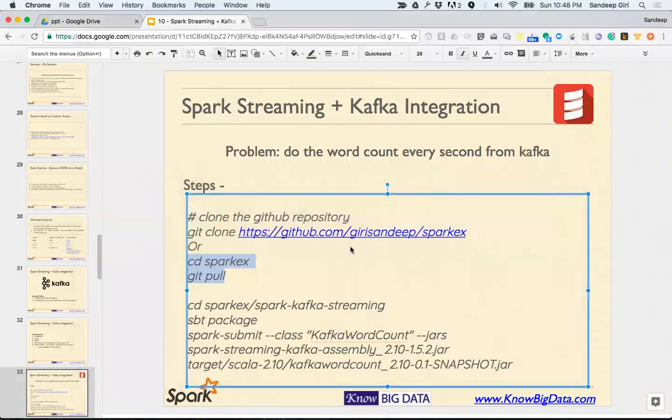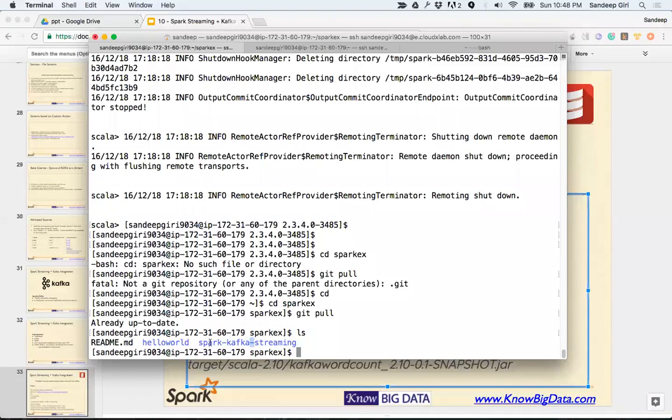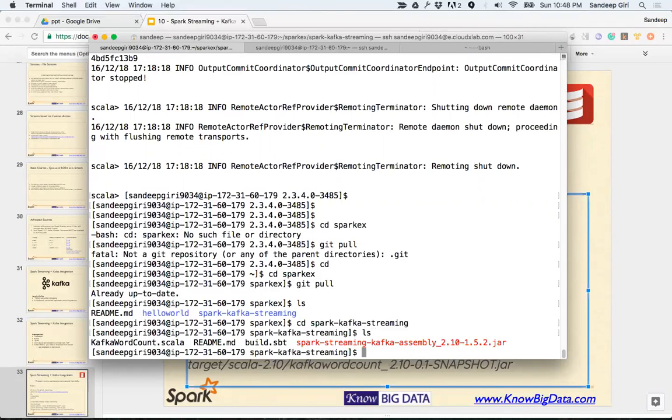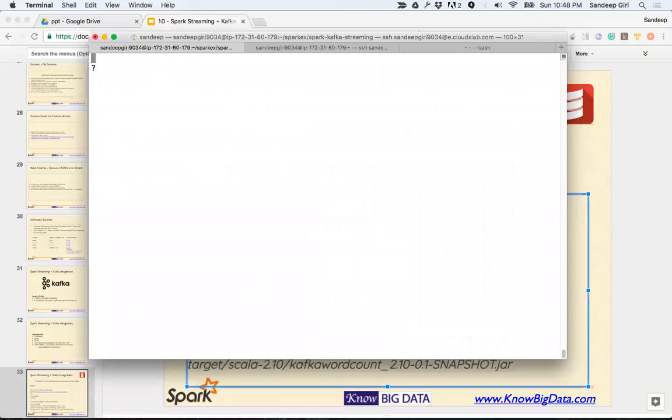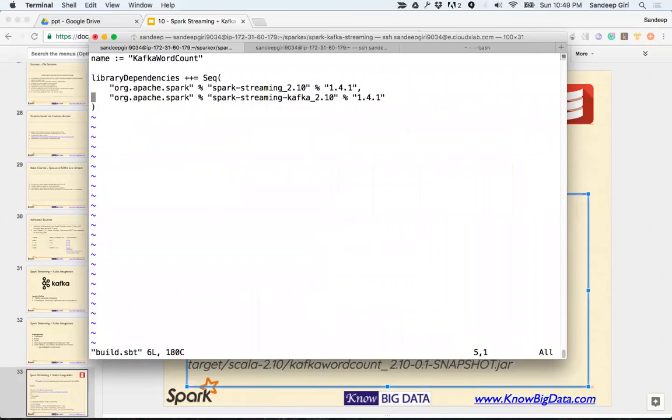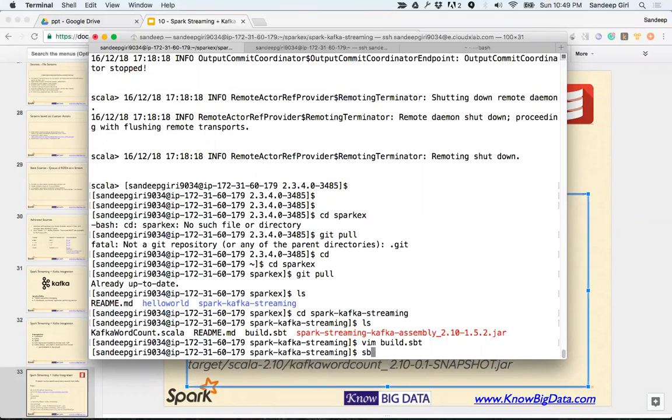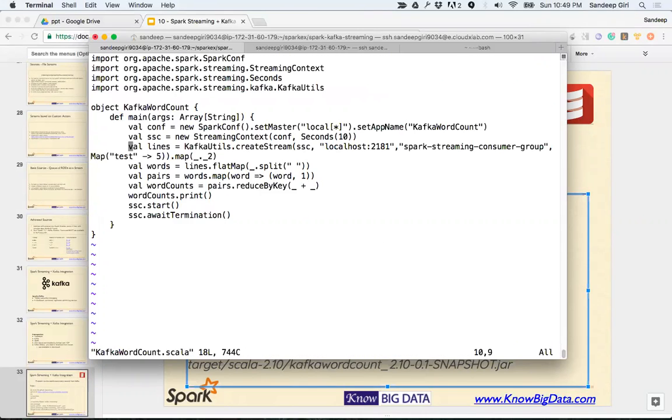All right. So I have here one folder called Spark Streaming. Here there is build.sbt. Here we are saying the libraries that we require: we require the streaming and streaming Kafka libraries. And the program that we have written is this.